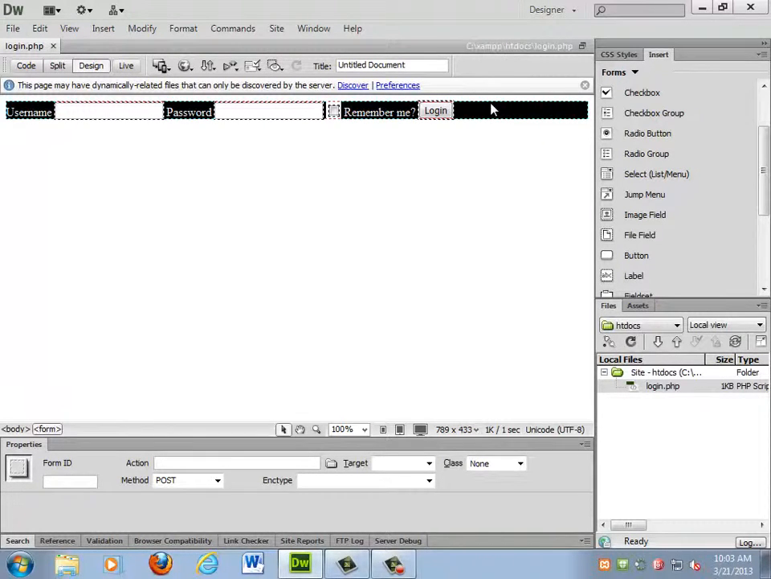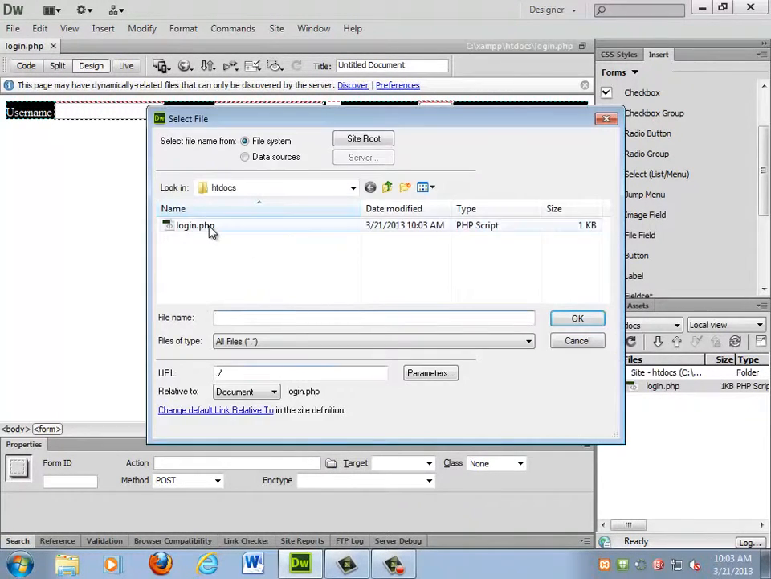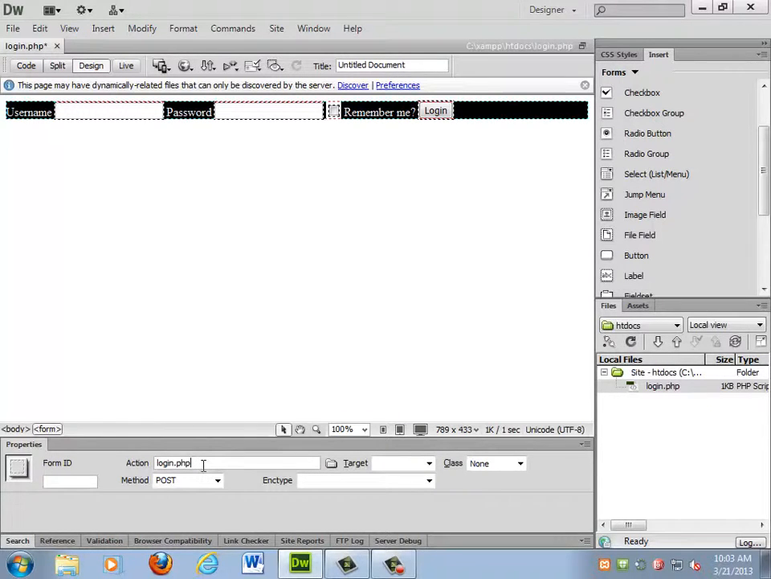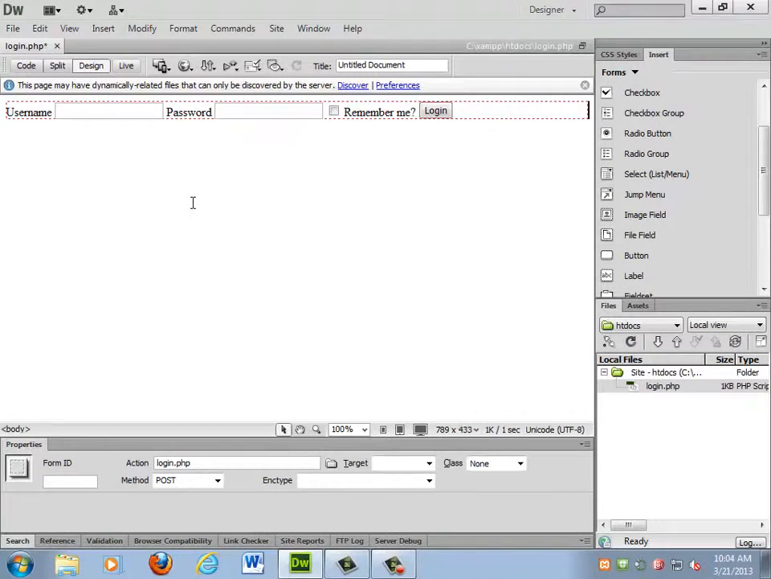Then the last thing I'll do to my HTML portion of this is I'm going to make the form action refer back to itself. So when they click submit, it submits back to the same page. Here's my code.